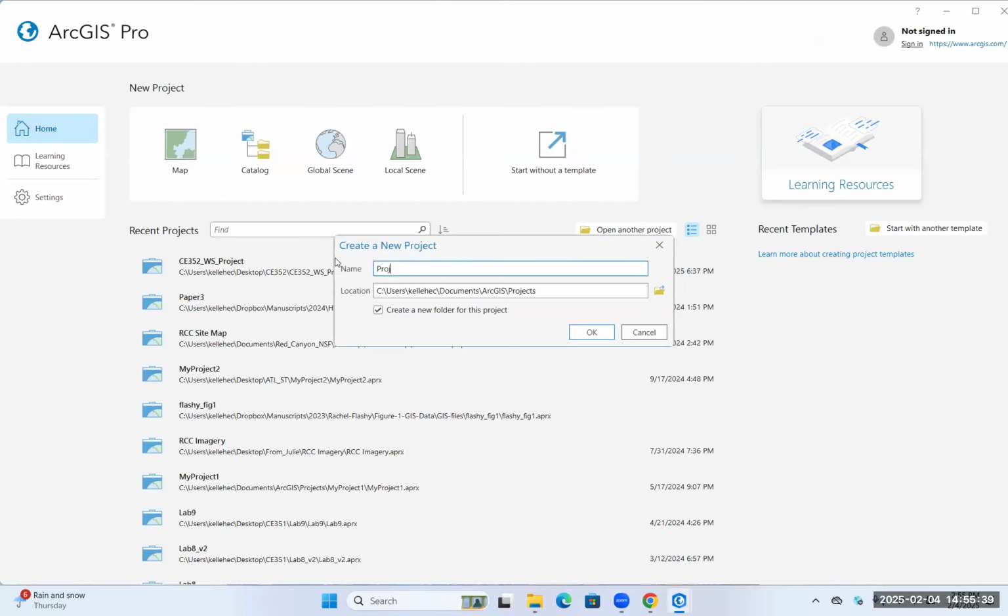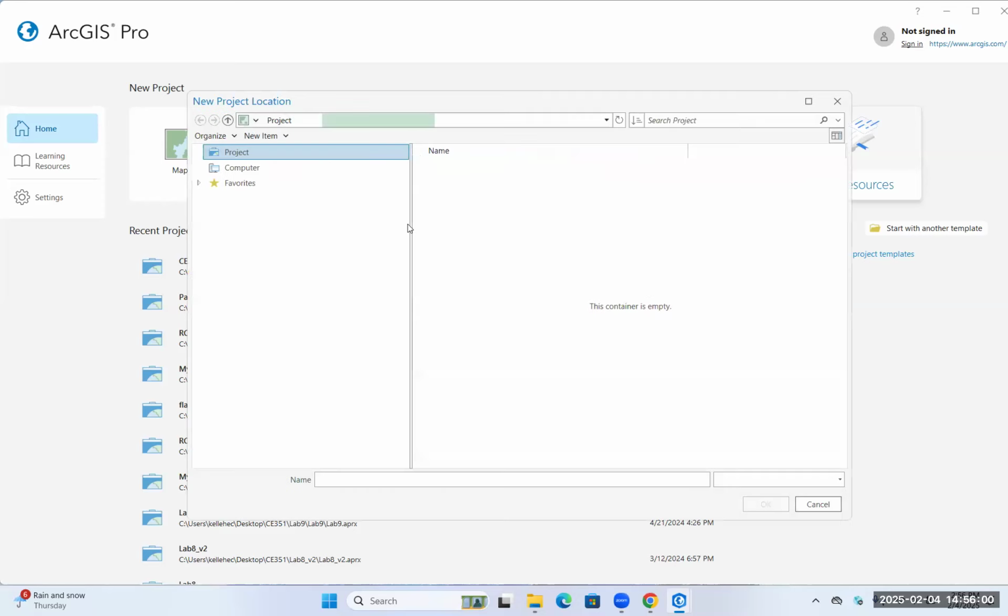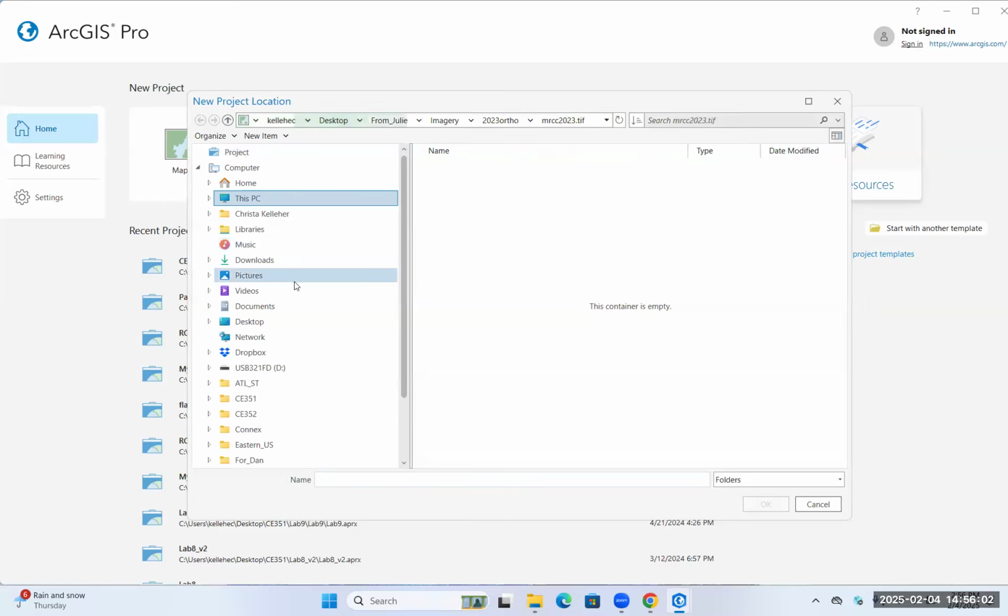You're going to want to name this CE 352 Project 1, and I added an underscore here as a reminder. I'm going to tell you this about 10 times in this video: no spaces in your ArcGIS file names. The location is where it's going to be stored, and this is trying to store it on the C drive. We don't want that. We want to put it on our thumb drive.